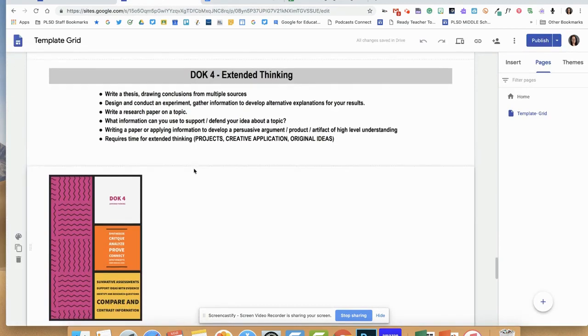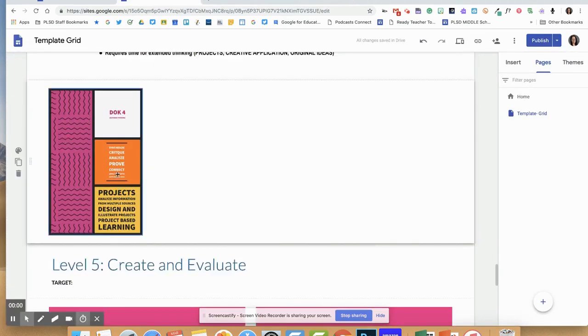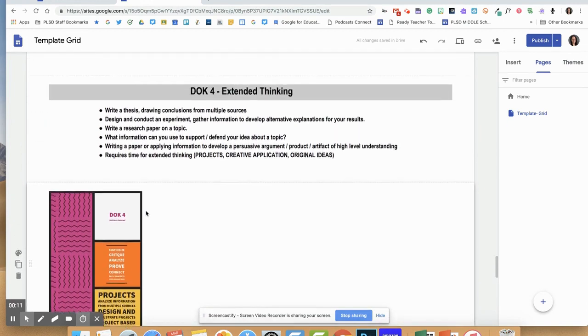So some ideas for level 4, there's the questions. Some ideas for DOK4 are projects, analyzing information from multiple sources, designing and illustrating projects, and project-based learning. So getting the students to create more.